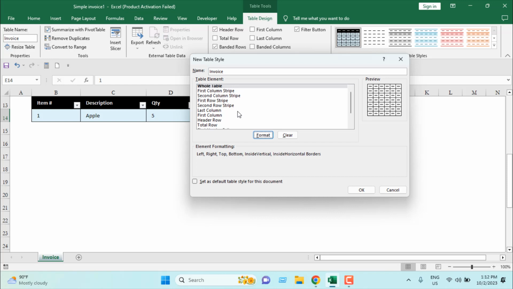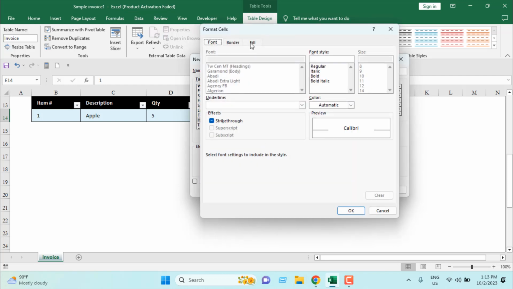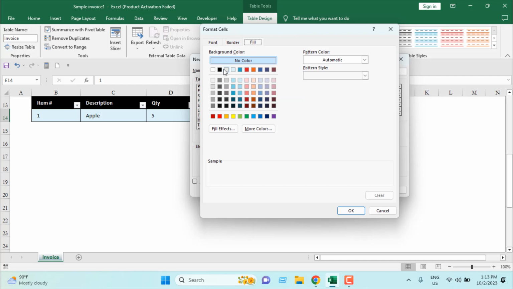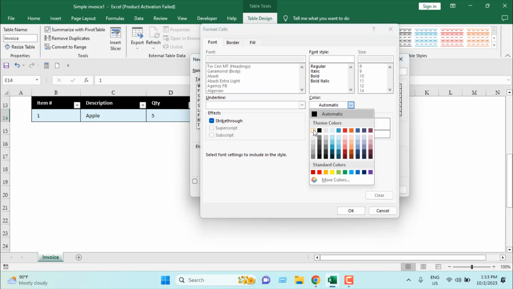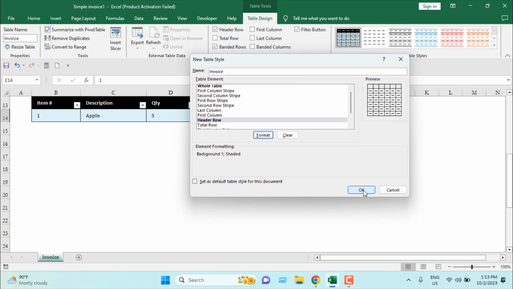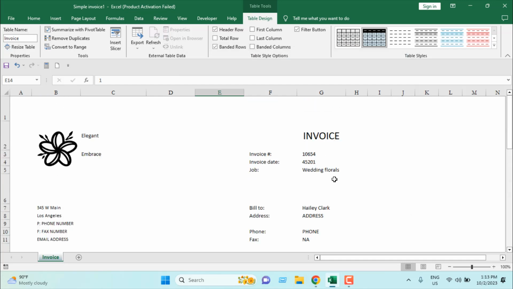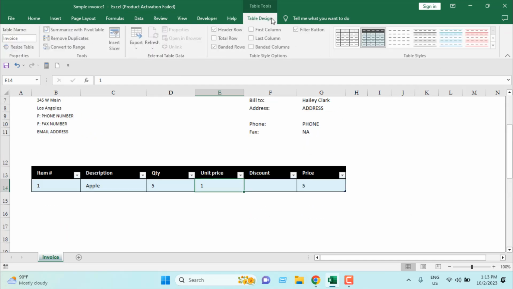And also I'm going to select header row and click on format, and here from the fill color I'm going to select this color. Okay, and I'm going to click on font and I'm going to change the font color to white and click OK, and click OK again. So we have this style already created. I'm going to change the name to custom invoice. Okay, now if I click OK, and our custom invoice design should be created.